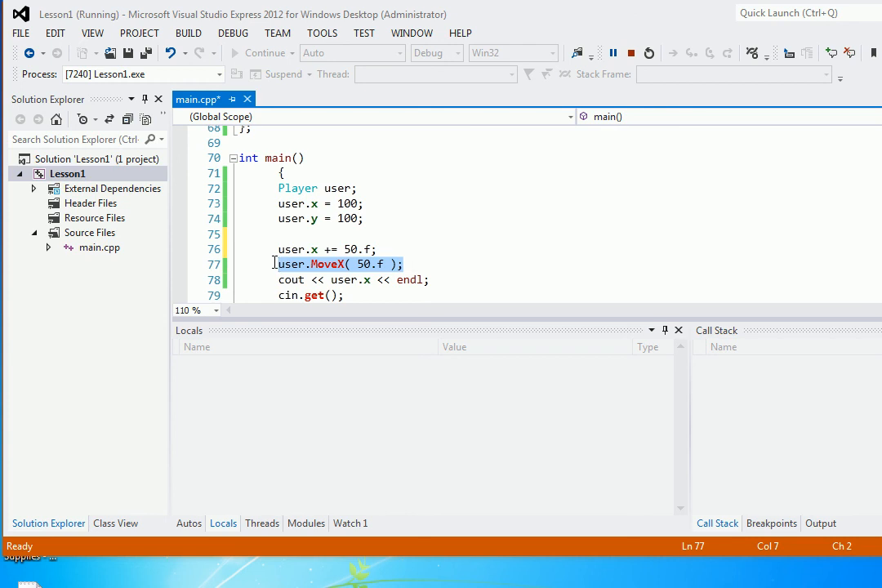And if you're trying to read someone else's code and you're like, why are we adding 50 to x? Why are we doing this to the user that's a player? This tells you we're moving it. So I hope you can see the benefits of doing it like this.